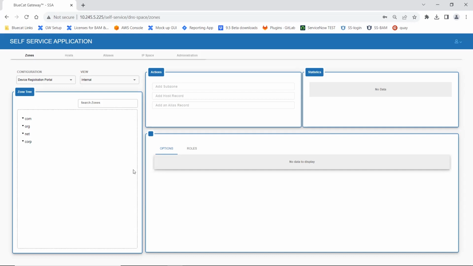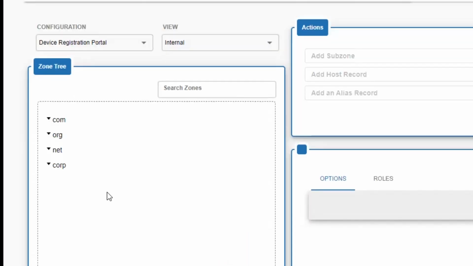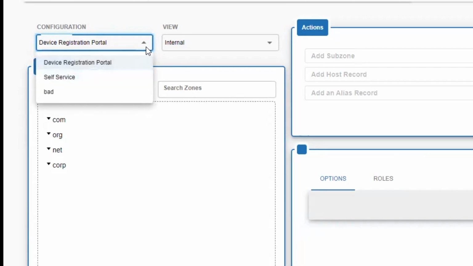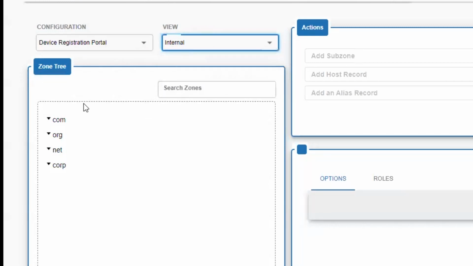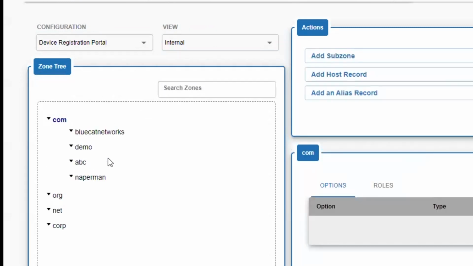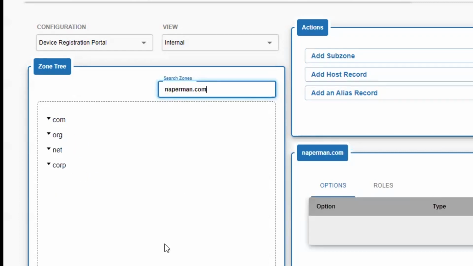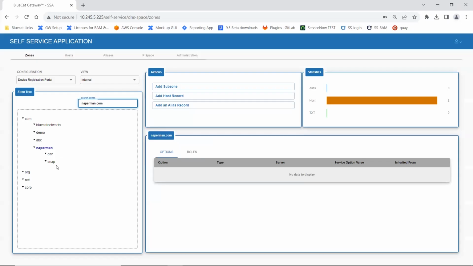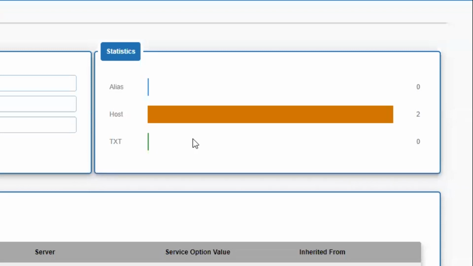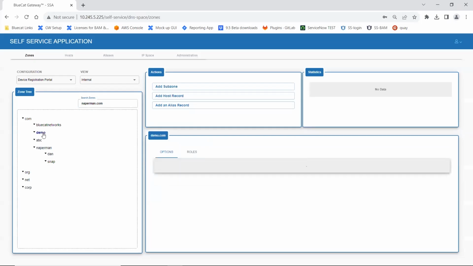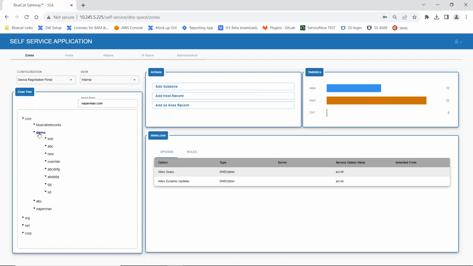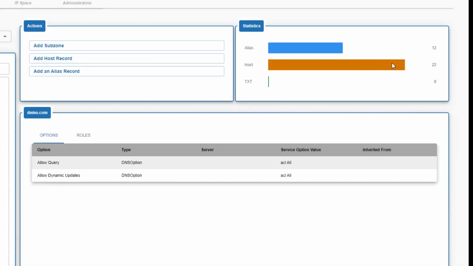You'll see right away that on the left-hand side is our search tree window. Here you can change the configuration if you have access to others, or the view. And you can expand the search tree, or you can just use the keyword search to go right to one of your zones. When you select a zone, you'll see some details to the right, including how many hosts and aliases are attached to this zone, and more details at the bottom. For instance, this demo subzone has 12 aliases and 22 hosts, as well as some options and roles.